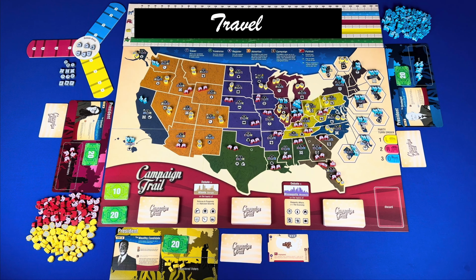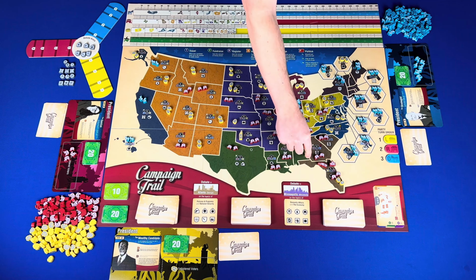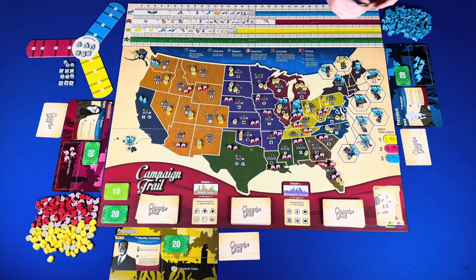The fourth action is advertise. This is A in the top right. You would advertise to place voters at a reduced cost that are separated geographically by advertising on an issue. You would carry this out in 3 steps. Step 1, pay $20 per issue on the card you want to advertise. Step 2, check to make sure you have enough registered voters. And step 3, place 1 voter in each state with the issue you paid to advertise.